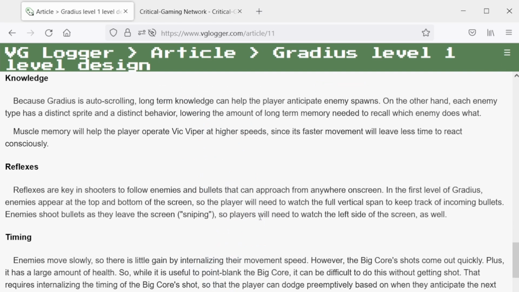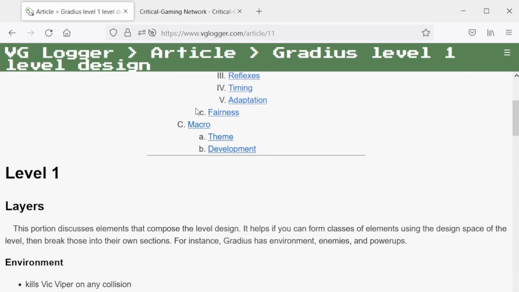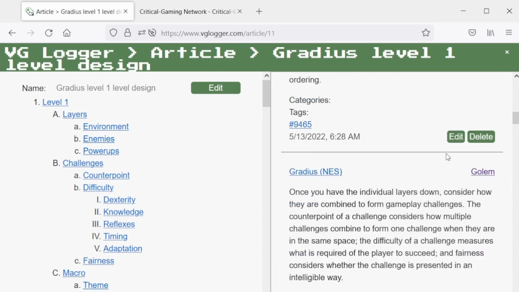Now, the importance of stratifying all these outline elements is that, for one thing, it's helpful to know. Knowledge is a form of skill, so it comes under difficulty. And when we're talking about difficulty in a level, that's going to be an assessment of the challenges. But it has a utility beyond just the article tool.